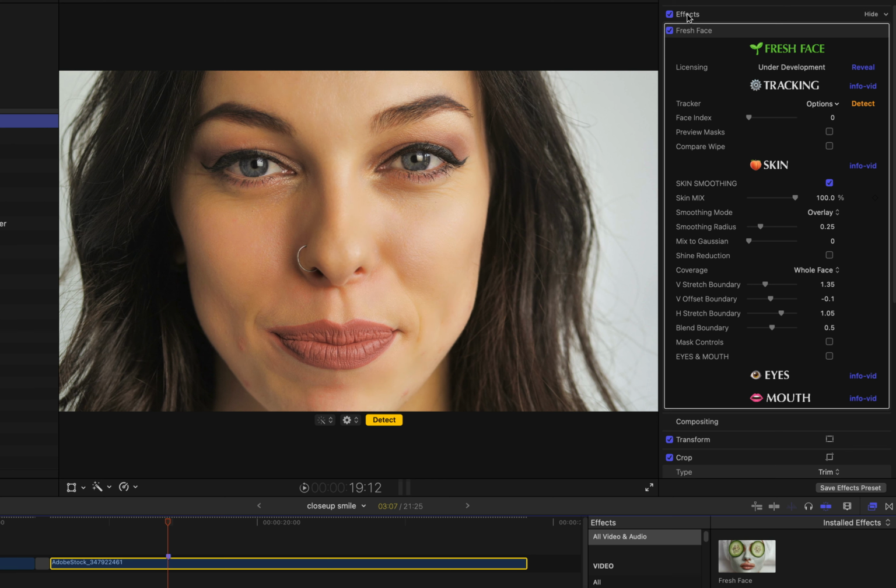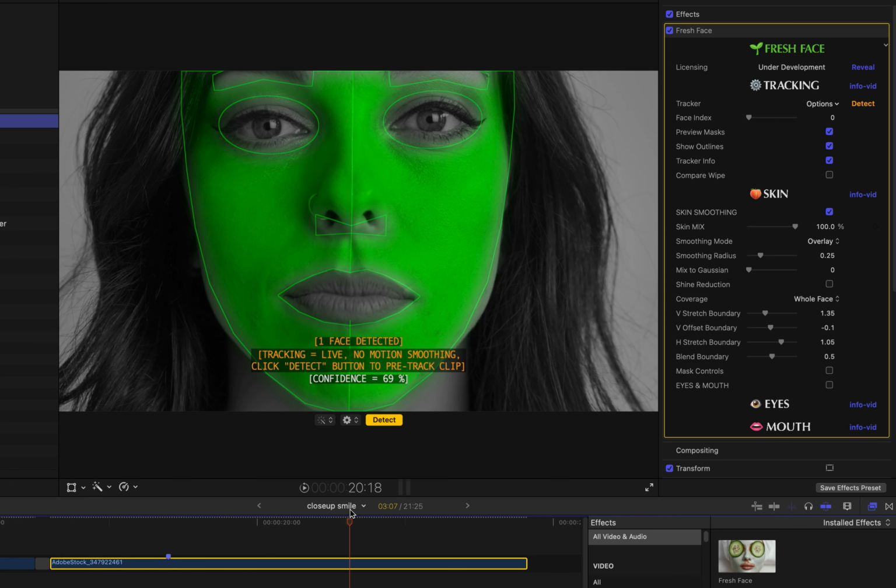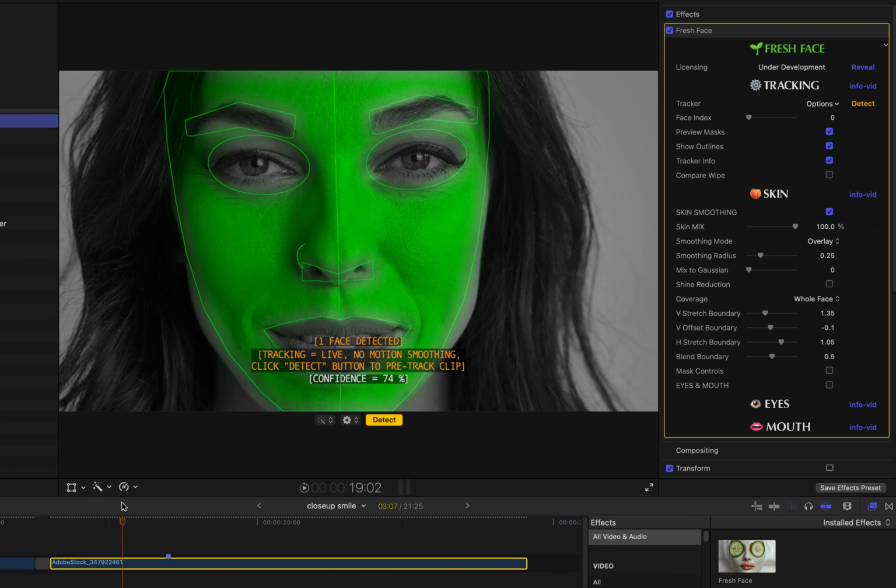And you'll also notice that there's this filter overlay. When the filter is selected here in the inspector, you get this overlay and there's this bright orange detect button. And I'm just going to explain that first of all. So if I go into this preview masks mode, you can see that it's created a mask for the skin smoothing and it's tracking the face features. And it says one face detected, tracking is live, no motion smoothing, click detect button to pre-track the clip. So that's what I'm going to do.